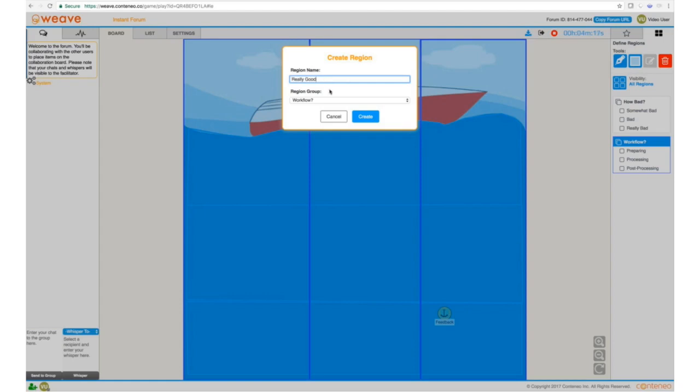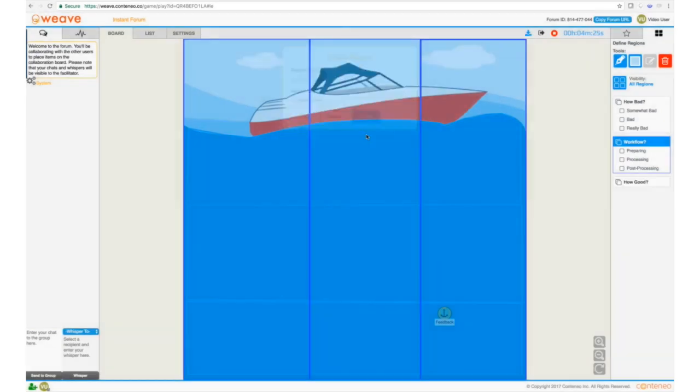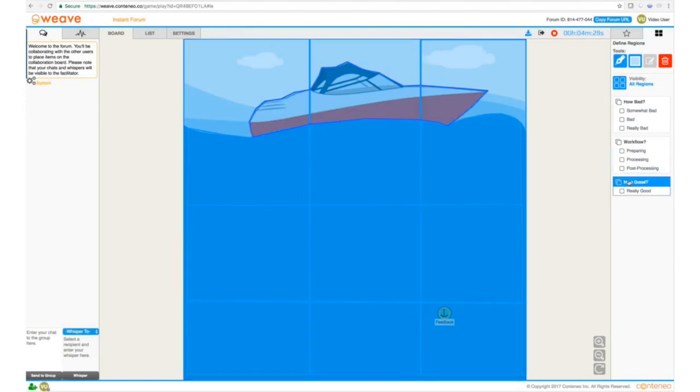I need a new region group. So I'm going to pull this down, add a new group, and say, well, how good? And I'm going to do that one more time. Now, when I click on how good, I can see that this is the outline. And I want to ring that outline, which is a slightly more complex shape. But if you take your time and just click with the pen tool, you'll find that you'll be able to create any shape that you want.